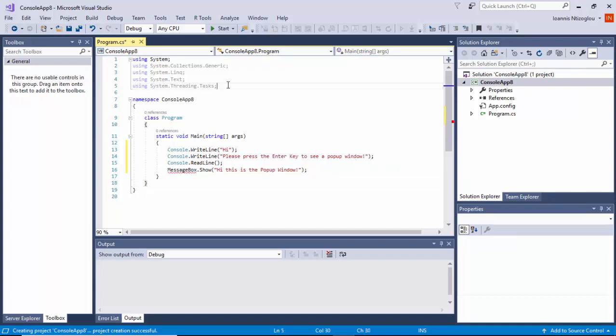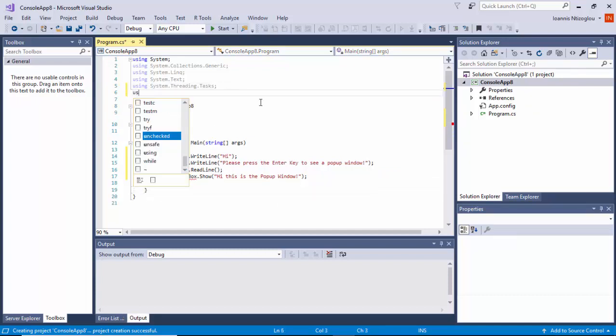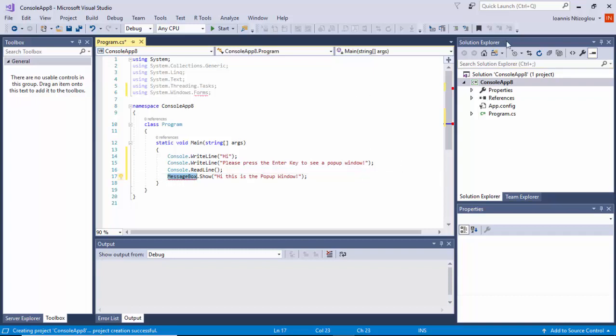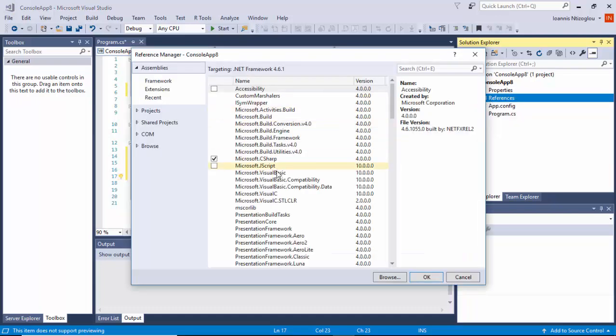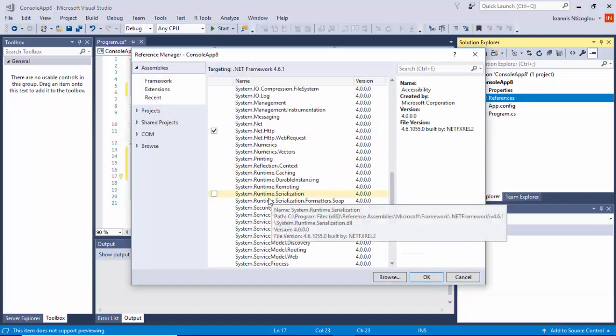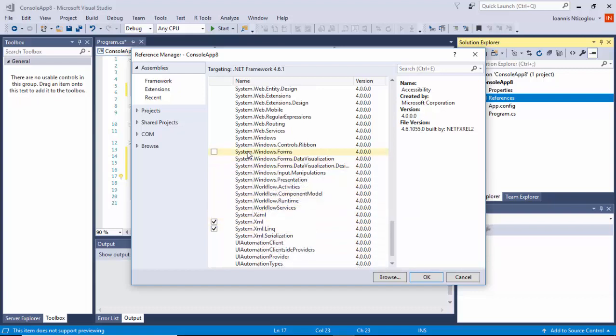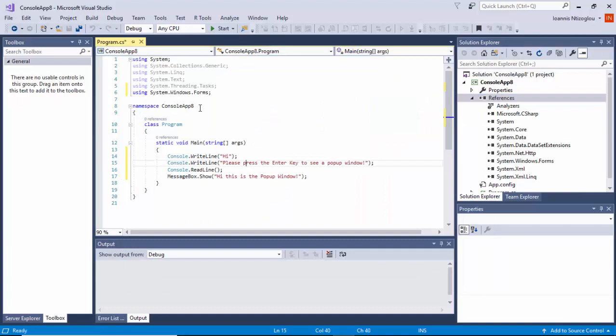So what we'll need to do, I have to import using System.Windows.Forms. As you can see here again, this comes underlined. So I need to go to my Solution Explorer, right click on my references, add reference, scroll right down to the bottom where it says System.Windows.Forms. Make sure this option is selected. Click OK. And now the red underline has been removed.